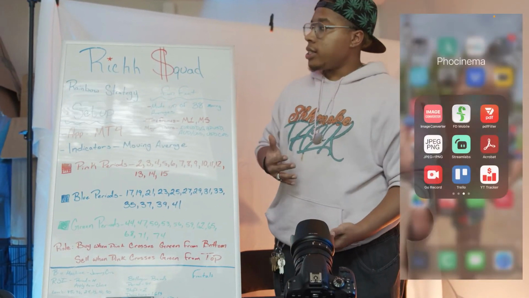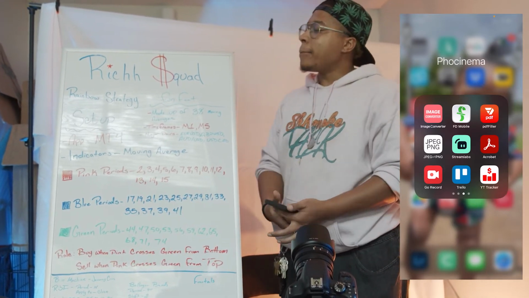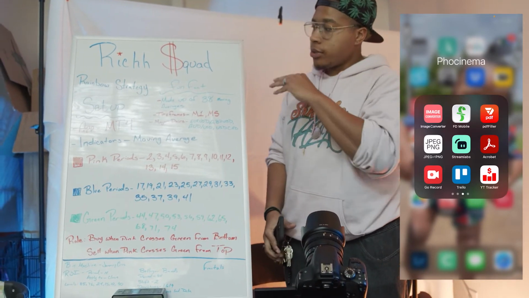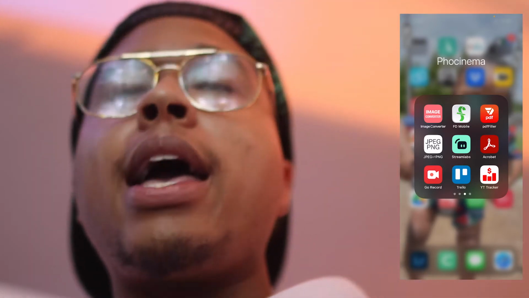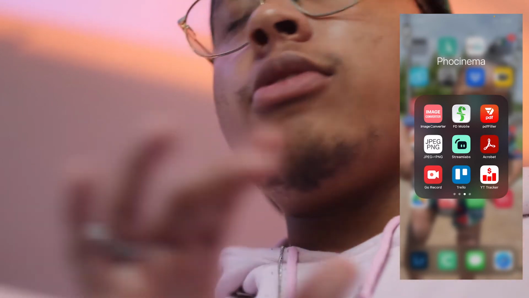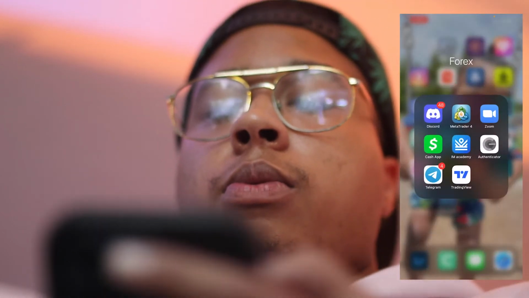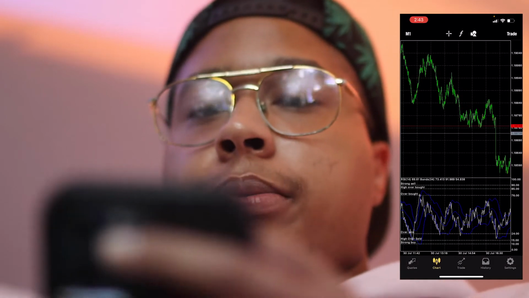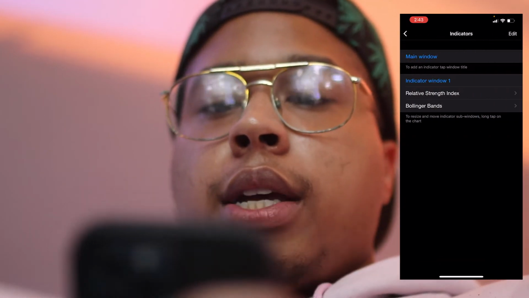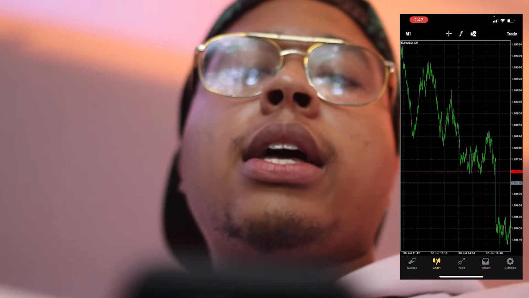So when we get into this, welcome to the Rich Squad. This is the rainbow strategy, right? The setup is, if you don't have it already, download the MT4 app. That's the first thing you want to do. After you download it, we're going to open it right here. Let me go ahead and clear this stuff off, so that way you guys are looking at exactly what I'm looking at.